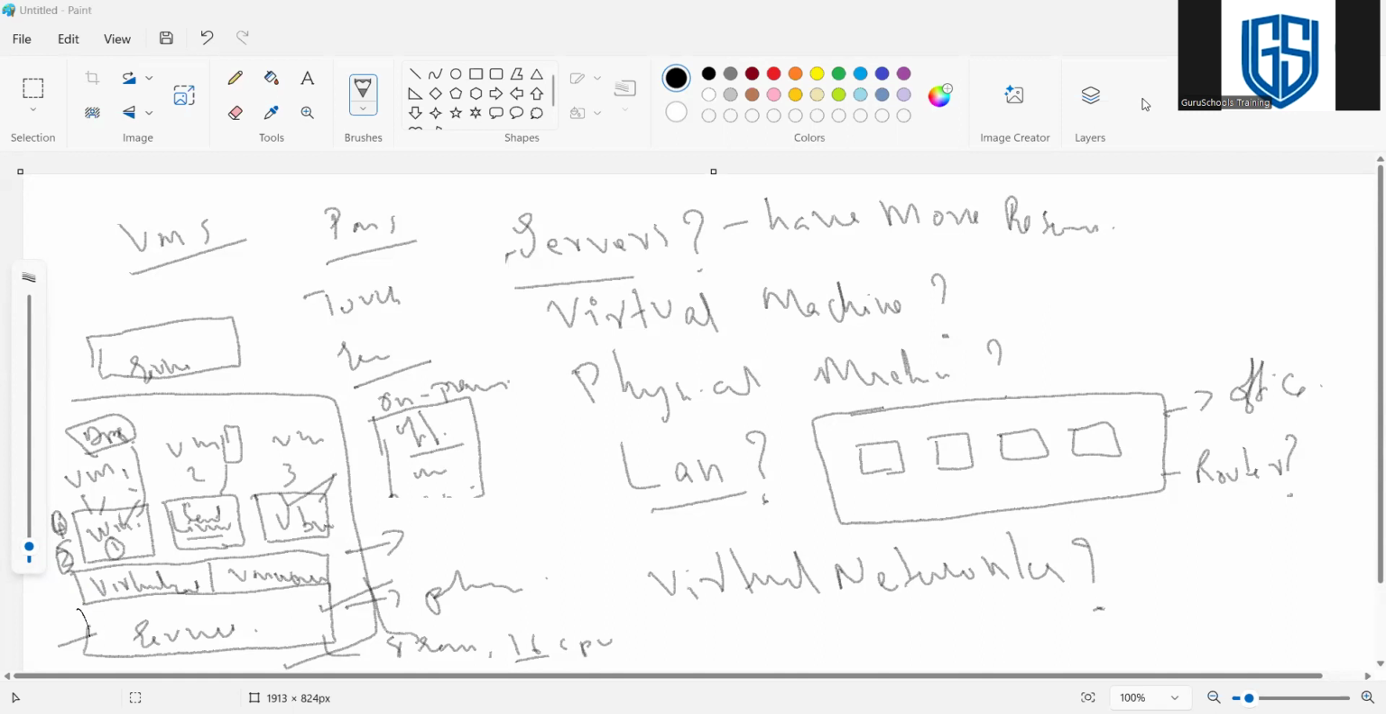I just want to do a partition for a 500 GB hard disk for C drive, D drive, and E drive. So what I'm doing, I'm installing Windows in C drive, Linux in D drive, and Ubuntu in E drive. In the same way, when it comes to server, after installing VM tool, I'm installing the OS.